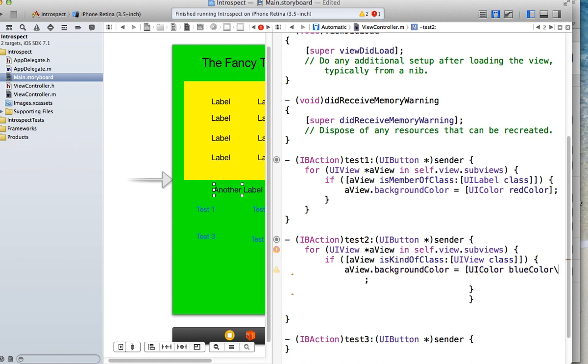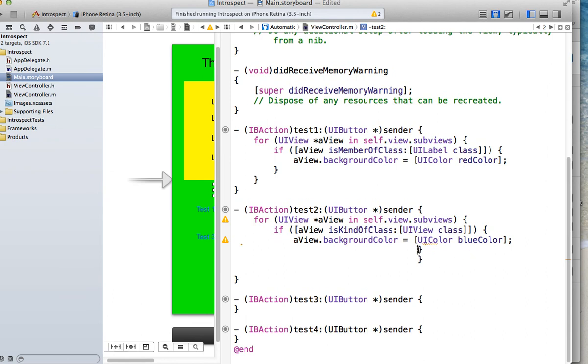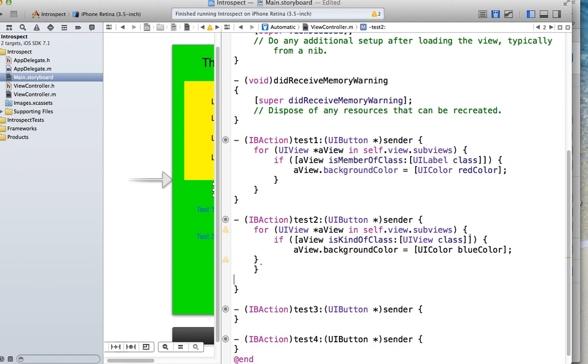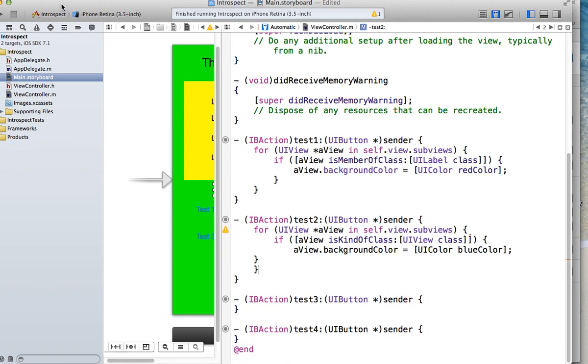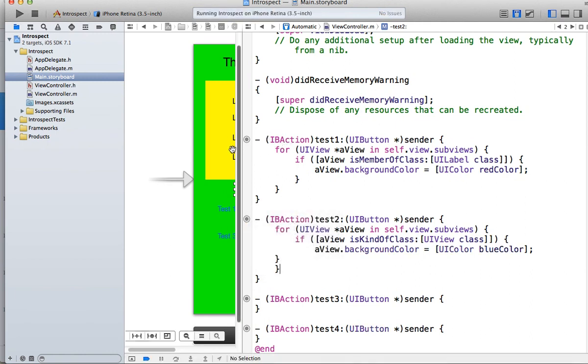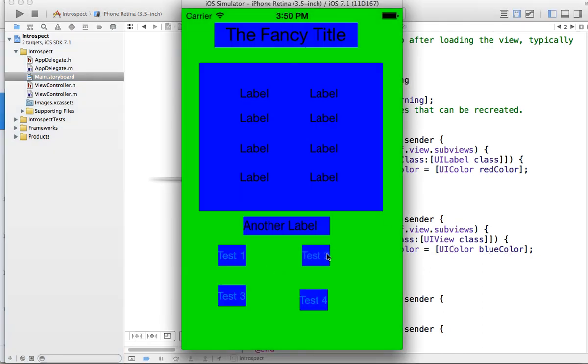Oops. Let's just make this a little bit bigger. Well, that's not the problem. The problem is I got a special character here. Well, I'll just leave it alone. Let's just make sure it works. So now the view background color, and then we'll just paste the other 2 in there. We'll see if that works too. So the view itself is going to be blue color, UIColor blue color, for test 2.